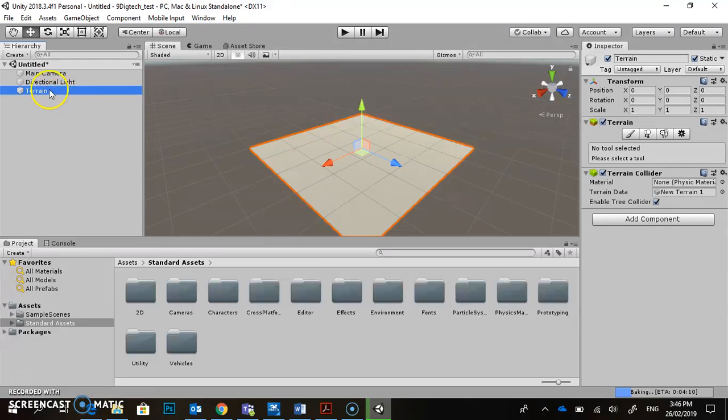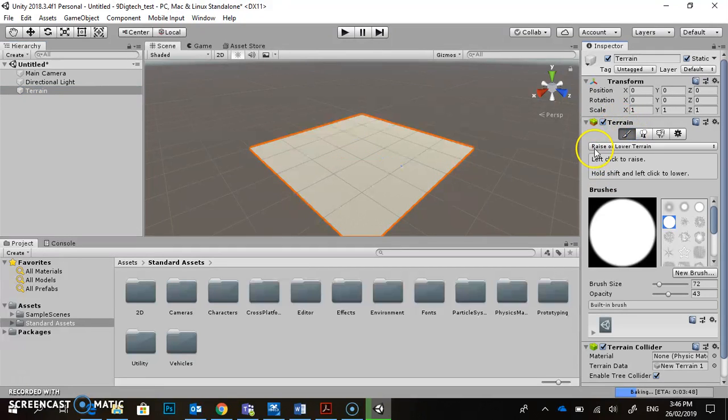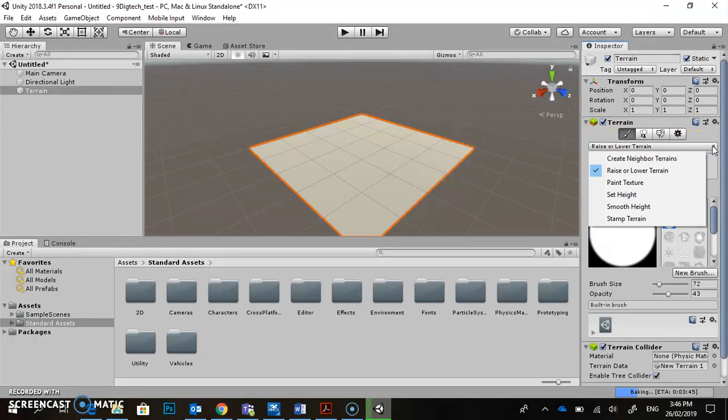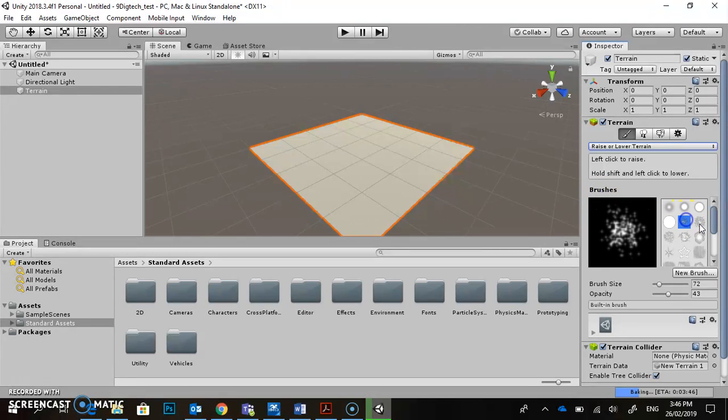So with our terrain selected in the hierarchy, we can come over to our inspector window, and all of our tools are just under this terrain tool here. So if I click on my paintbrush, there's a menu that opens up just beneath it, and if you click to open that, there's a few different things that we can do. If we select our raise or lower terrain, you have different brushes that you can select, and these are going to have different effects when we paint them onto our terrain.